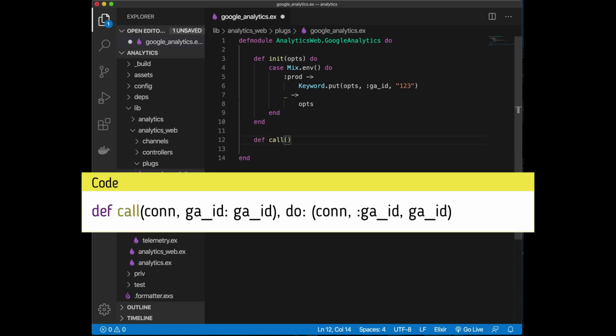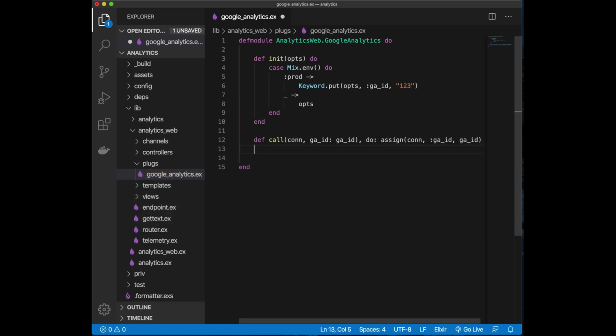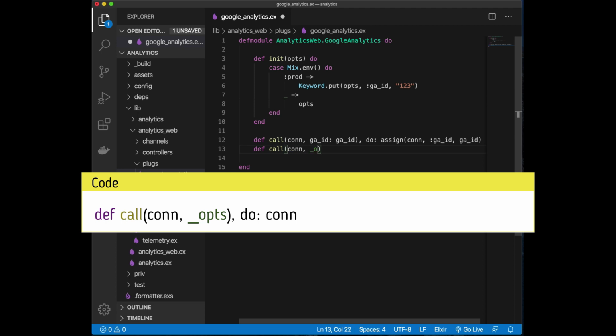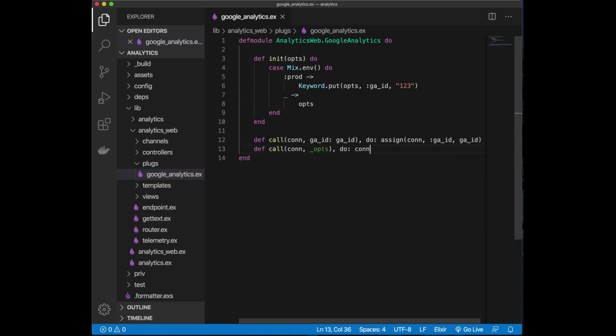And then, of course, we have our call function. The init gets called upon compilation, and at that time, of course, we're going to have Mix. If you're currently compiling for production, you can just put the GAID into there. We can again use pattern matching and say, okay, we take our conn. If we have a GAID within our options that we got compiled before, then quite simply, you can just assign to the conn the GAID. Otherwise, if you don't have that, then you just return the conn. So it's pretty straightforward, not too difficult.